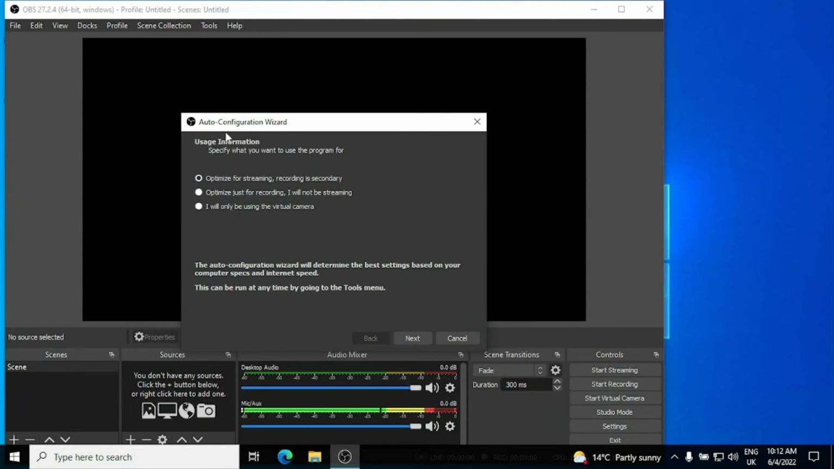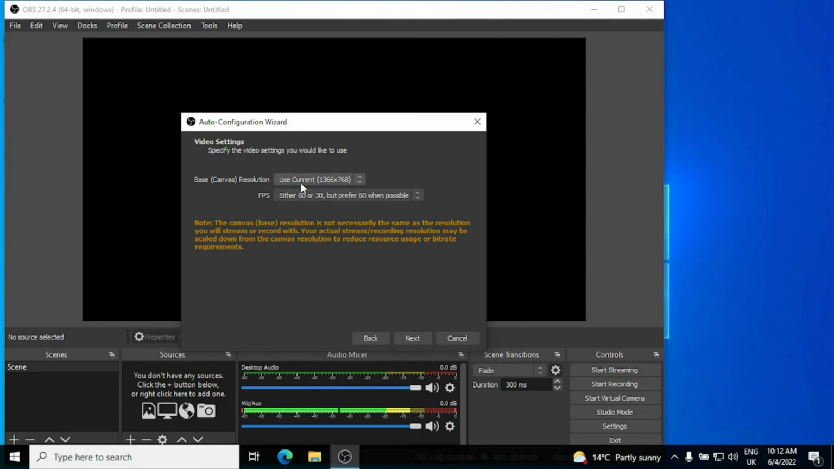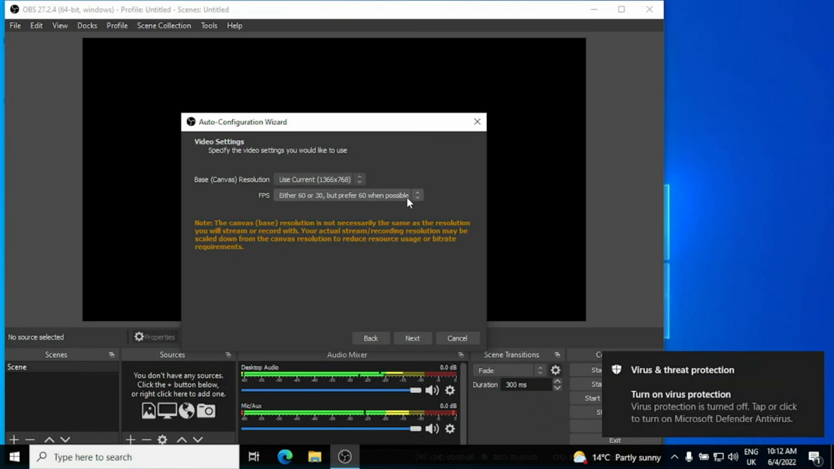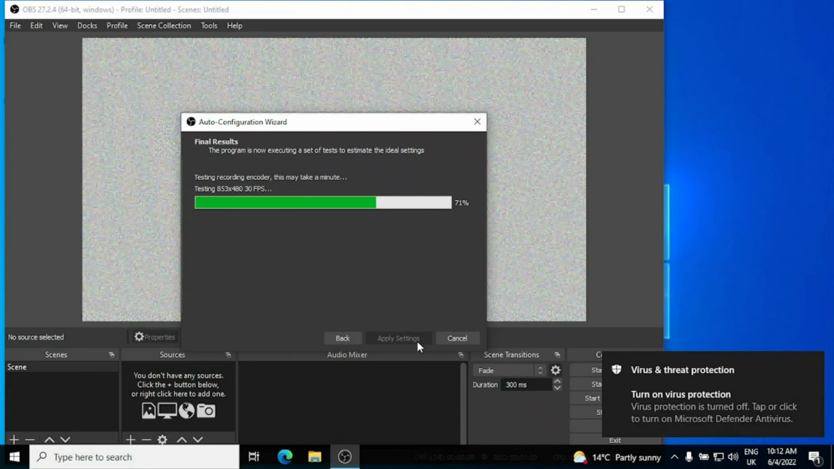The first time it comes up, there is an auto configuration wizard, so here is where you need to choose, okay, are you going to be streaming or recording? You can adjust the settings later, but this is automatically going to find the best settings for you. So if we put optimize just for recording, I will not be streaming, then you can click next, and the default settings are normally good enough, to be honest. So if we click next on that, it tests it in the background to check what the ideal settings are so you don't get lag.